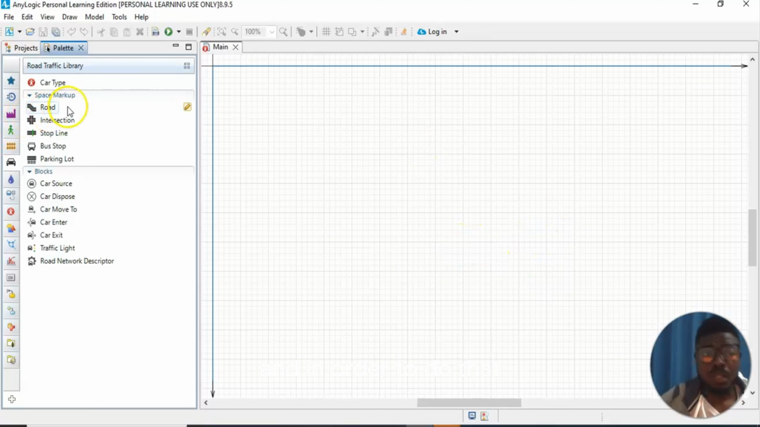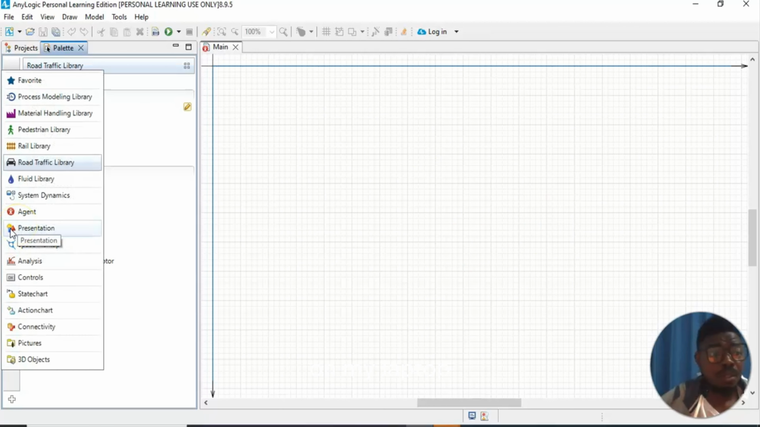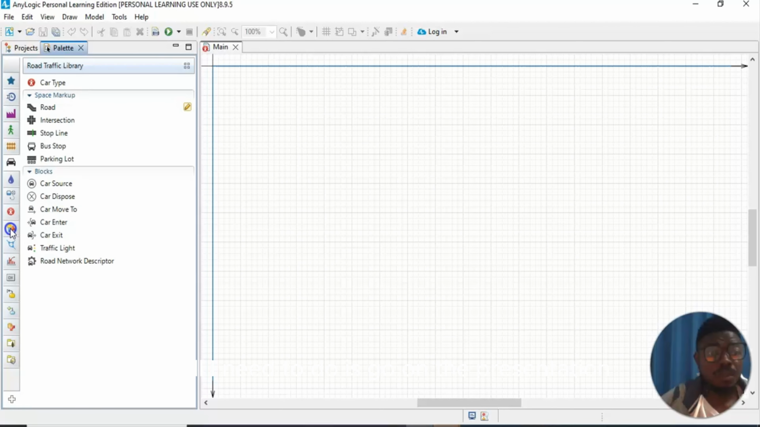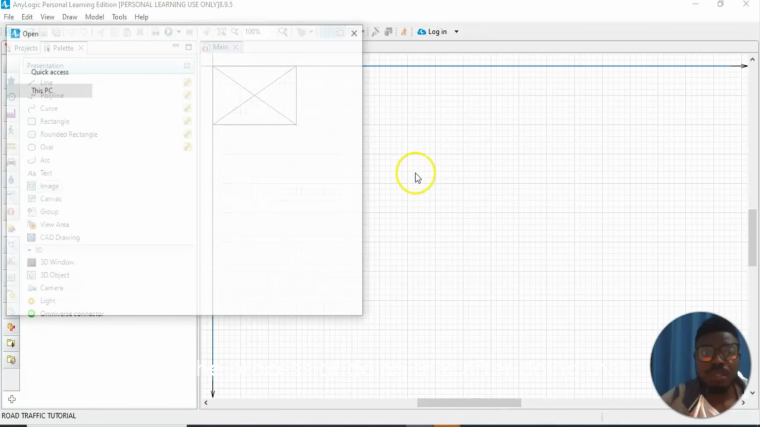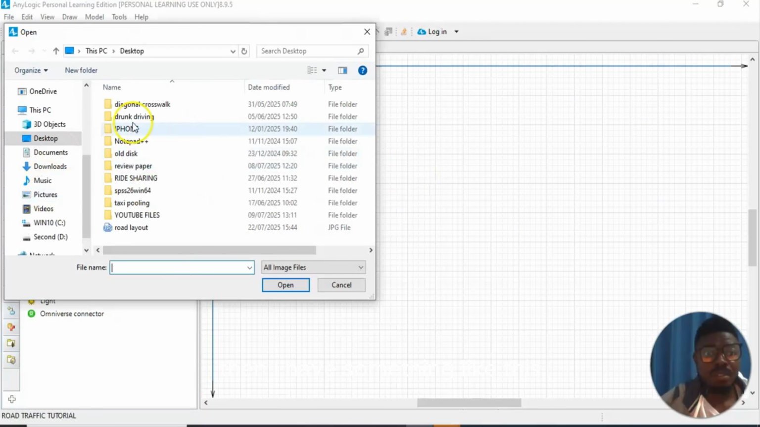In order to do that, I already have it saved on my laptop. So all I need to do is go under presentation, then we have the image here. When I click on the image, it will lead me to where I have the image saved. So what I do is drag the image into the main page. After doing that, I have something like this.